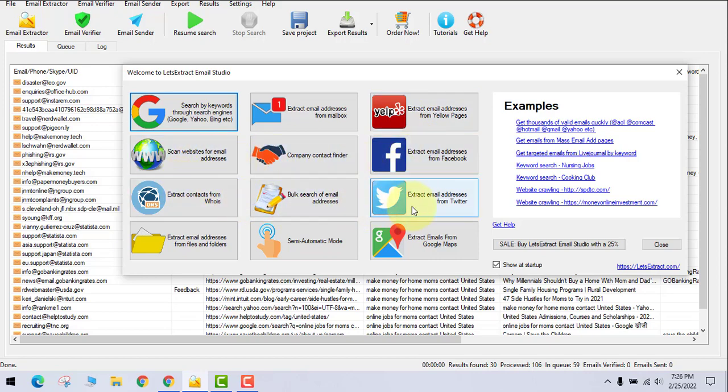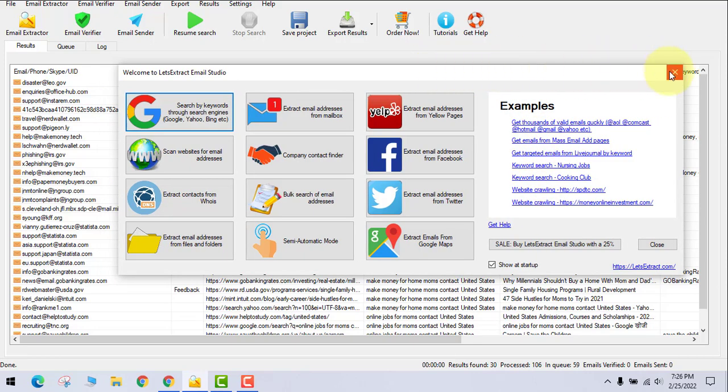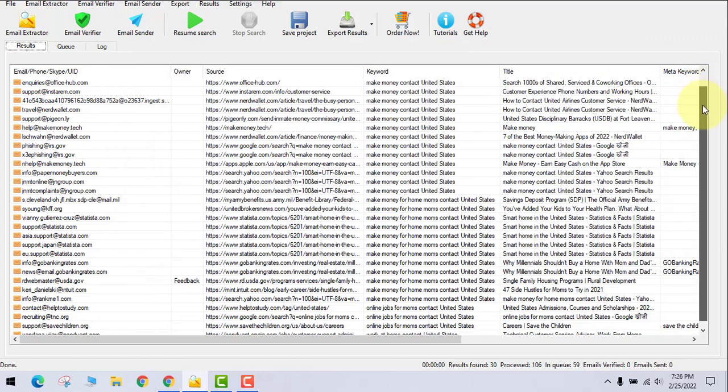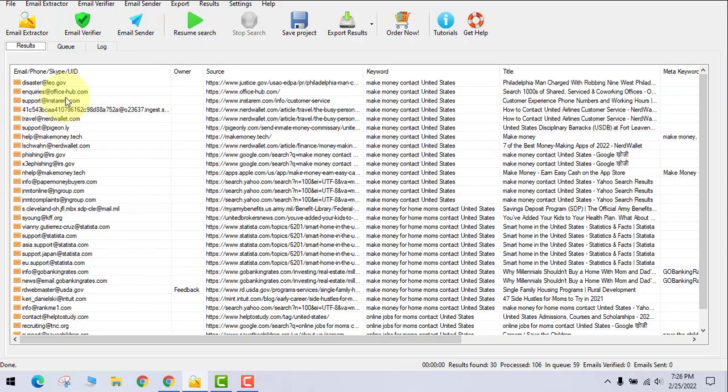This software is awesome. You can extract emails, you can verify those emails, and you can send emails using the same software. You can see all these examples out here, and there are a lot of ways to extract emails, but I'll show you one way which can make you a good amount of money every single day.